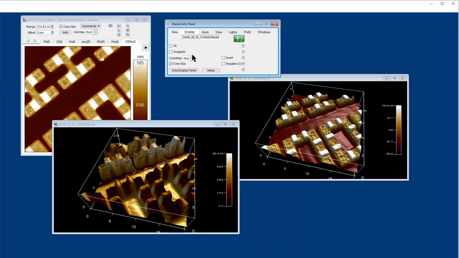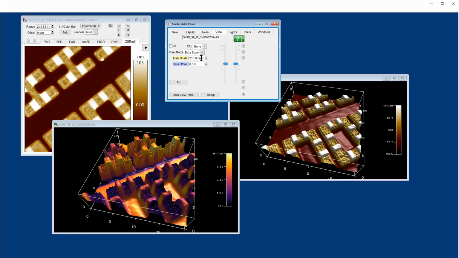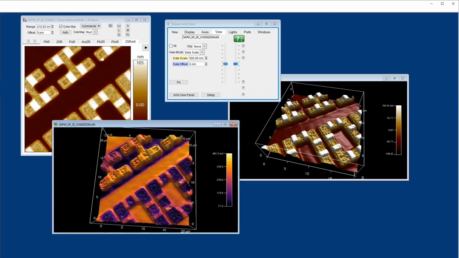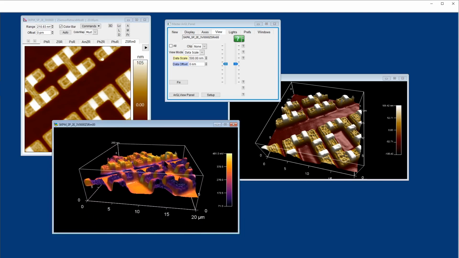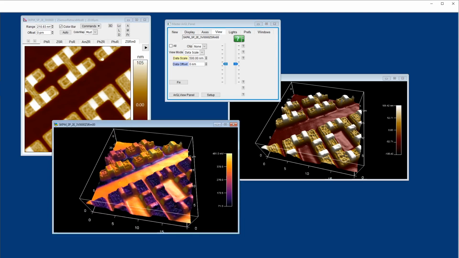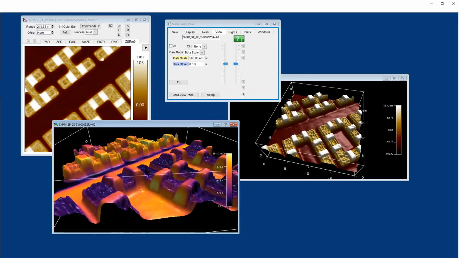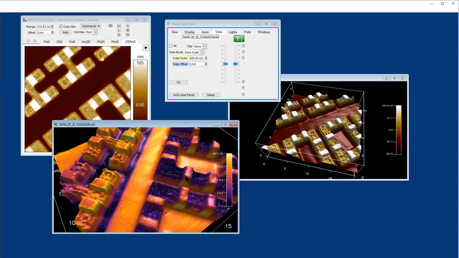I'll just change the color scale to match the one we had for potential and just match the data scale that we had for the previous image. So now we have a 3D topography image, but the color scale, as I said, is surface potential, and we can see differences in surface potential due to different surface features.